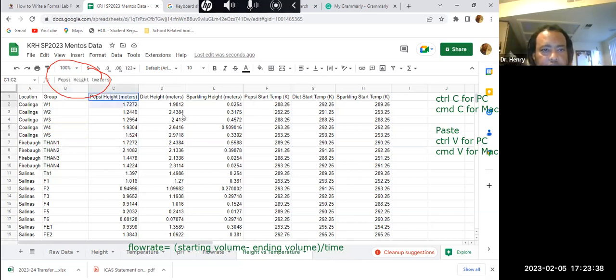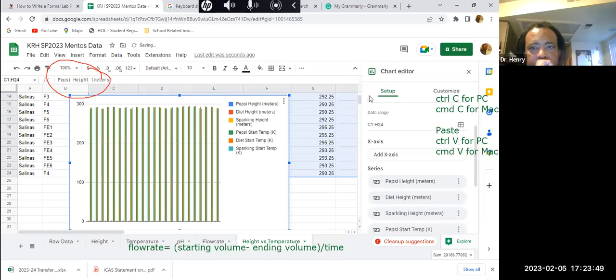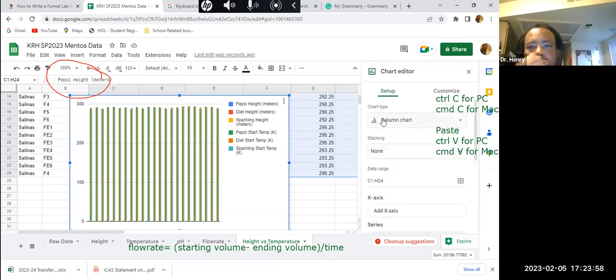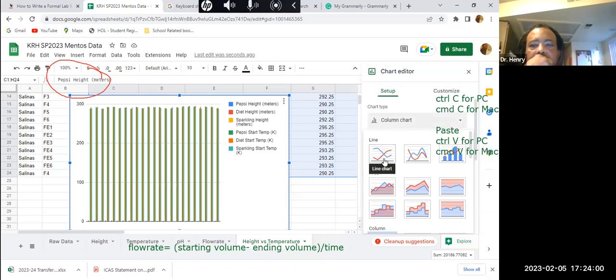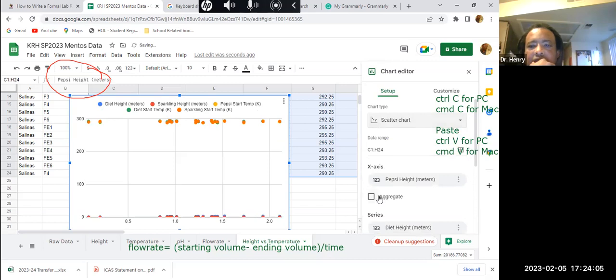So these are our height values. These are our volume values. And for this to happen, we're going to have to do a special type of notation. So we're going to go ahead and insert chart, and then select our chart. We don't want it to be a column chart. We're actually going to want it to be a scatter plot.